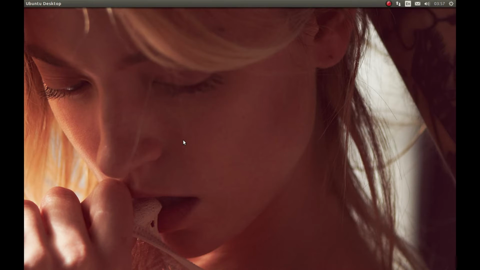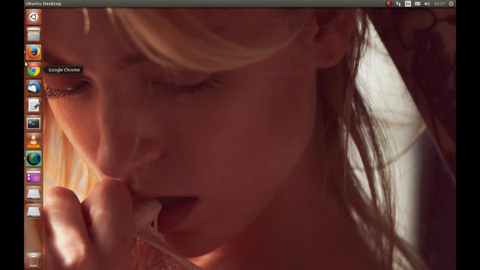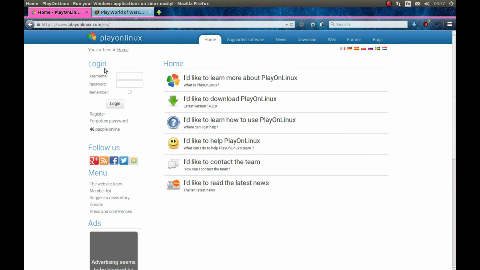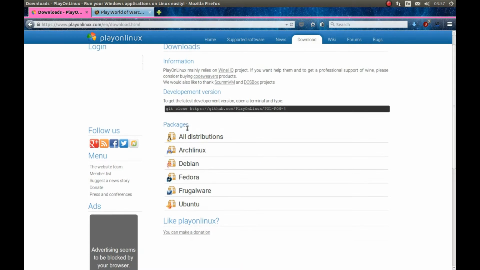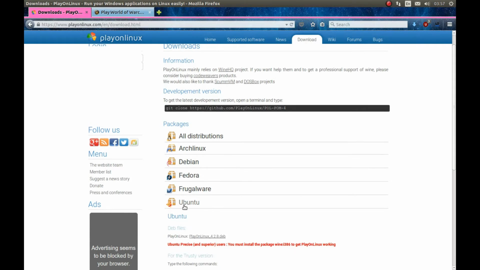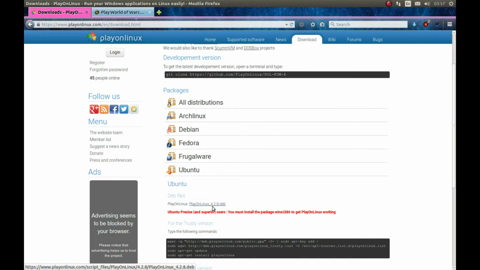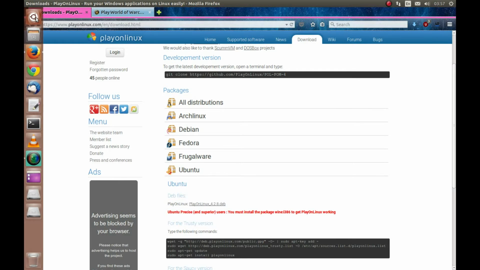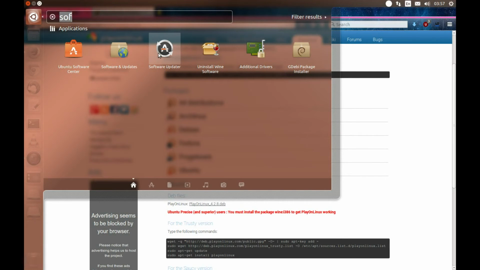Okay. For this tutorial, as usual, I'm using Playonlinux. You can download it from playonlinux.com. Go to downloads and select whatever distribution you need. I'm using Ubuntu, so I will download this and install it. Okay. After we downloaded that, let's start Playonlinux.